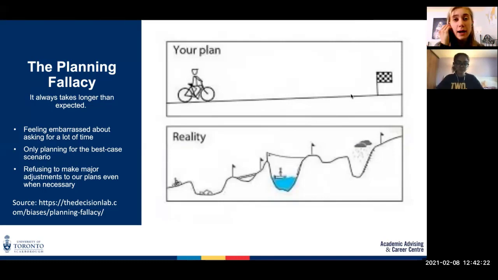Another reason why we can engage in the planning fallacy is that we tend to only plan for the best case scenario. Oftentimes when we are thinking about how long it's going to take us to do something, we do not take into consideration the possibility of obstacles popping up in the future that can derail us from our progress.